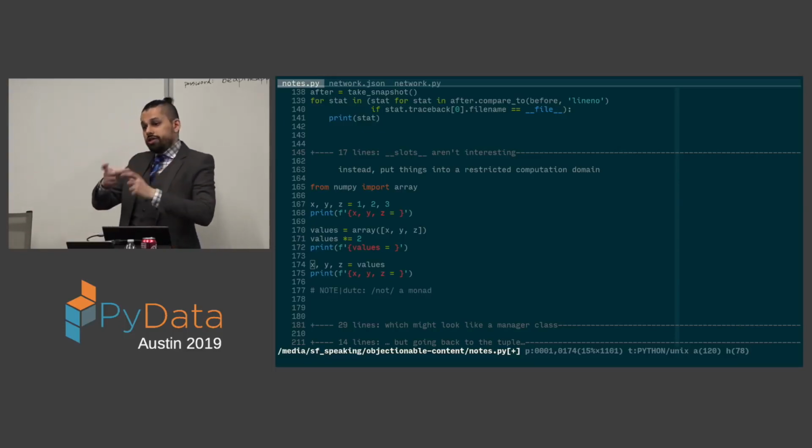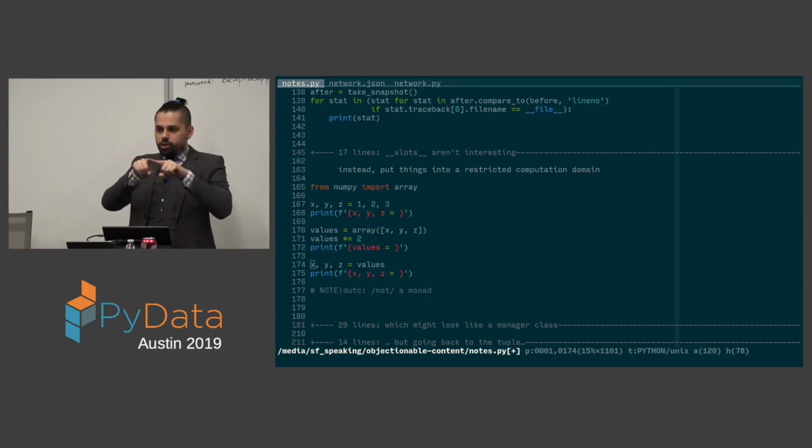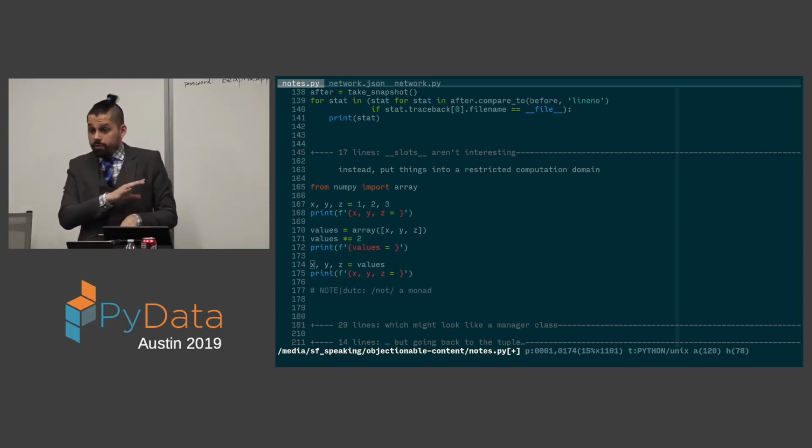So whenever you're designing a system like that, it'll inevitably turn into a situation where you draw some box around the business entity, some manager box, and inside of that you create a computation domain and then restrict access to it. That's how you get your performance back.